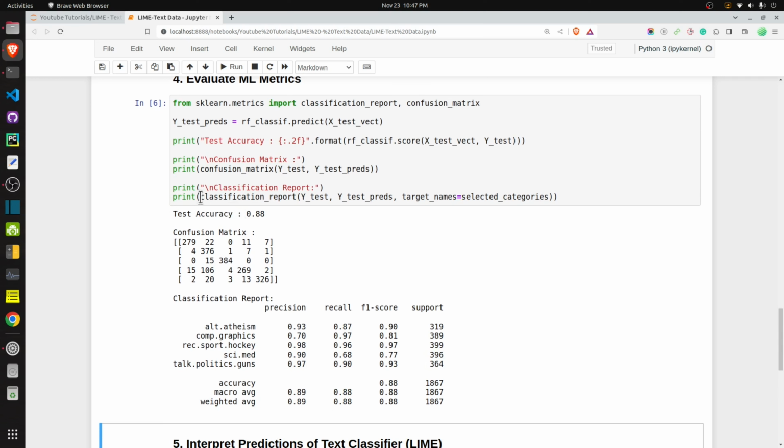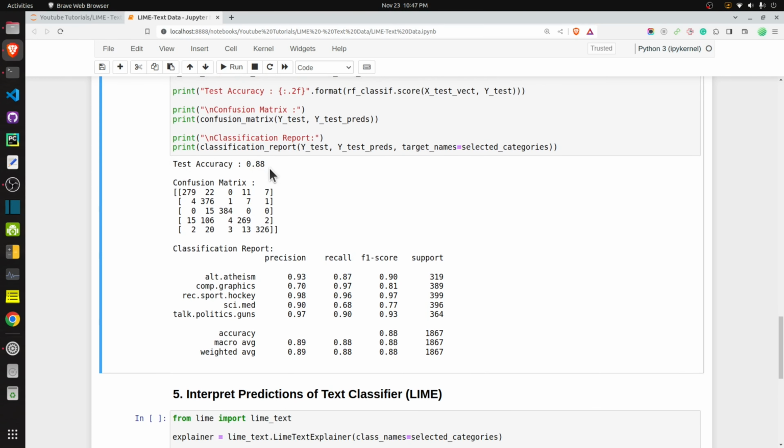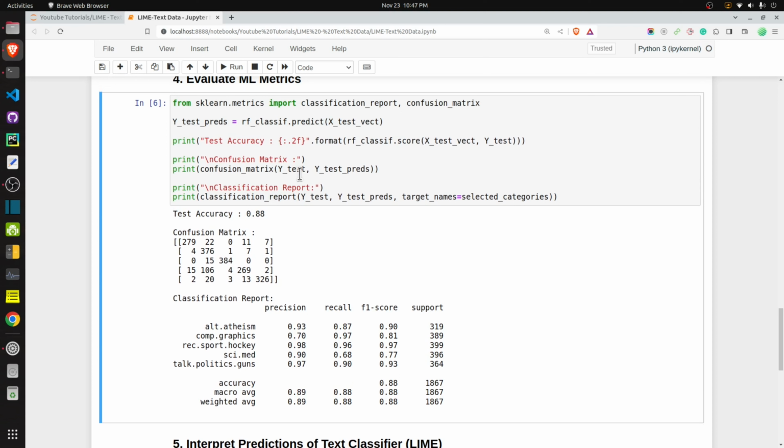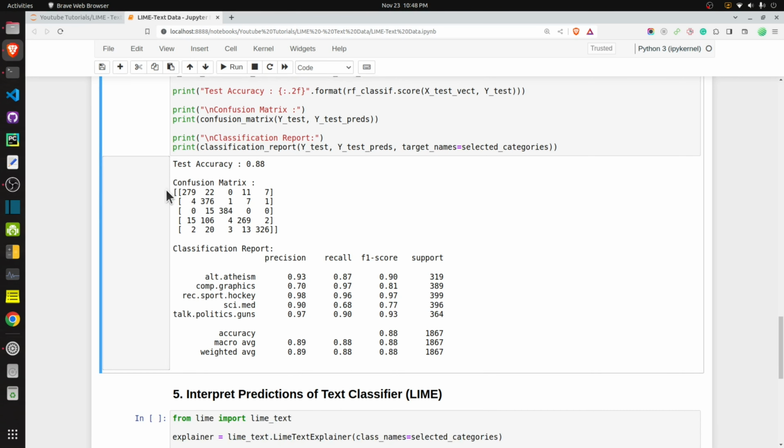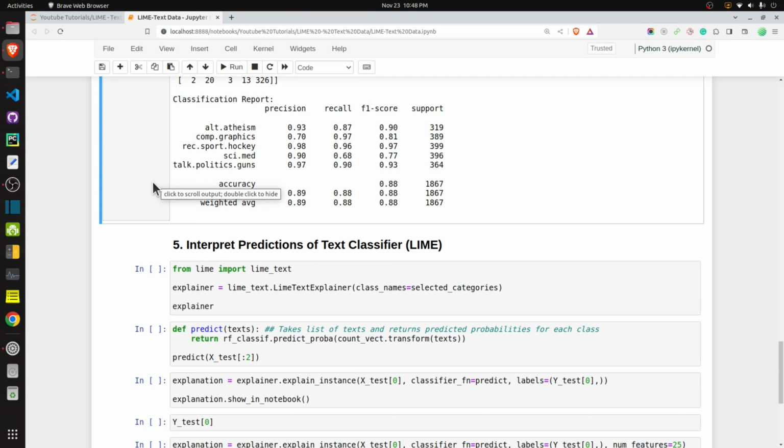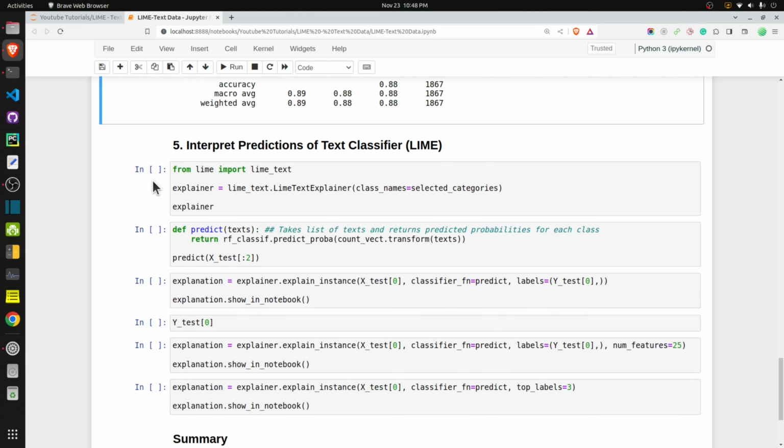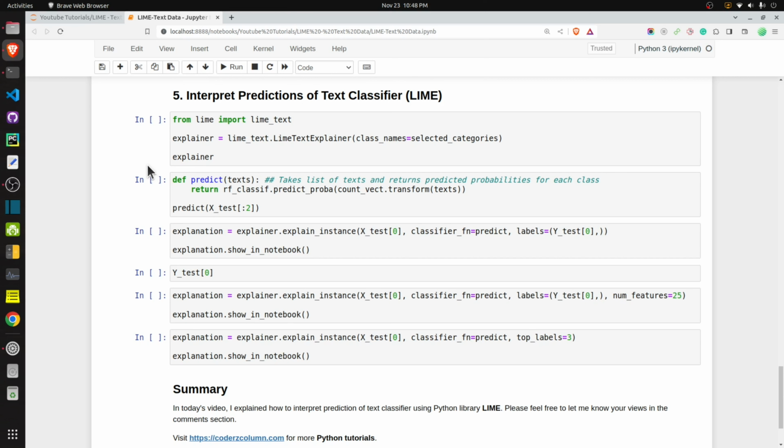So as you can see, the accuracy of our model is nearly 88% on the test dataset, which is kind of okay accuracy, but we will go ahead with that. And below that we have a confusion matrix for these categories, and below that I have the classification report. So precision, recall, and F1 scores for each category are present over here, which you can look at. And now that we have trained our model and evaluated its performance, we can move on to the most important part of this tutorial, which is interpreting the predictions made by our model on an individual example.